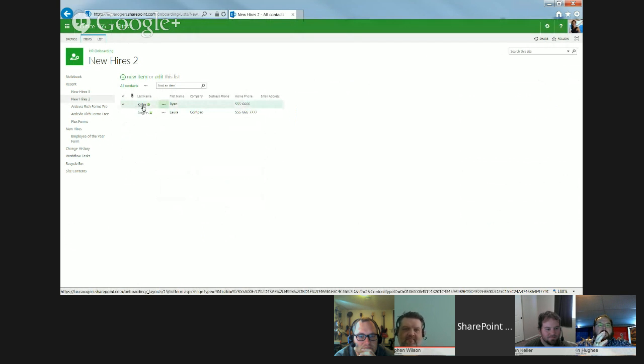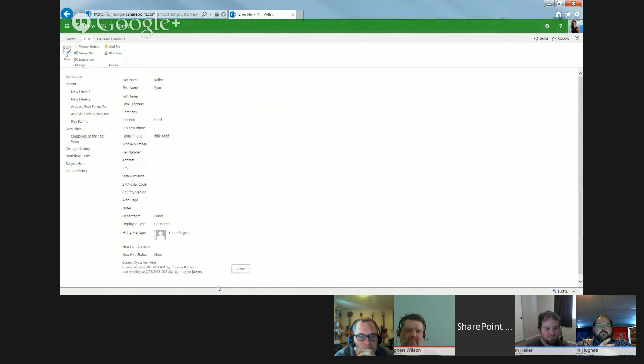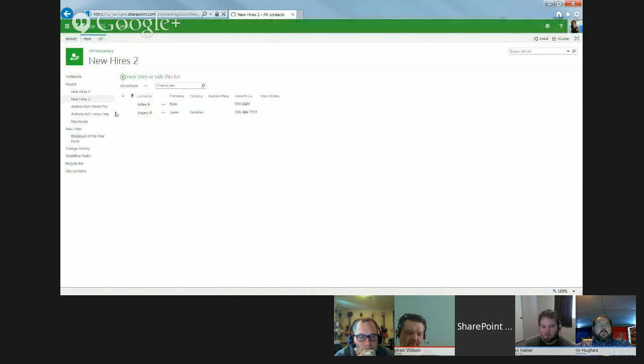And I only customized the new form. So now when I go and open the existing one, this is just a regular old SharePoint list. With this one, you actually customize the new form, display form, and edit form as 3 separate things, which is nice. I kind of like that, but it is a little bit extra work.